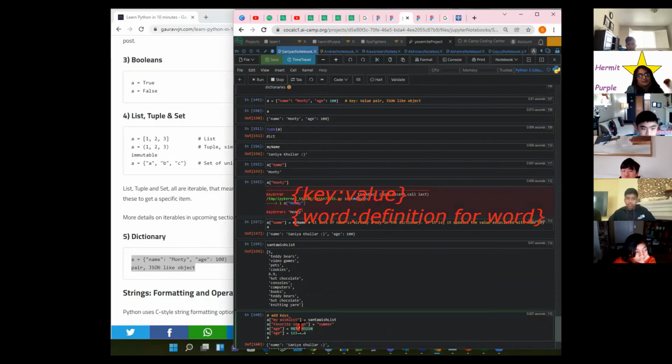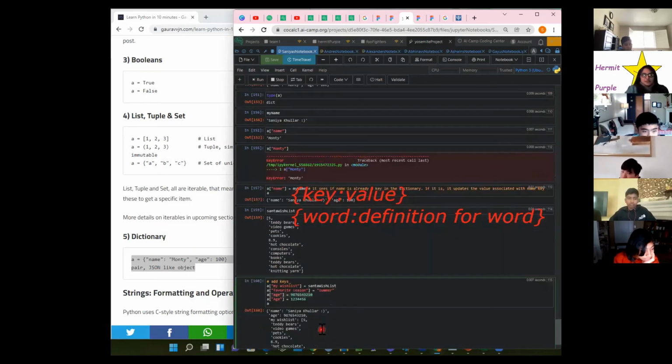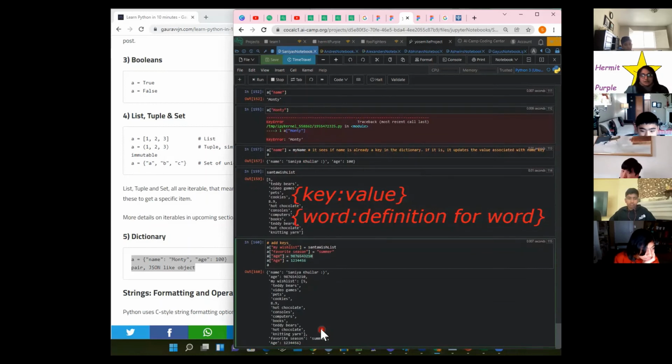It's not going to tell you, hey, this age is 100, are you sure you want to replace? I mean, you can write code that does that. That's all about defensive programming, where you try to be helpful. But what happens is it replaces the value. Otherwise, it adds a new key to the dictionary. It's like it adds a new word, right?